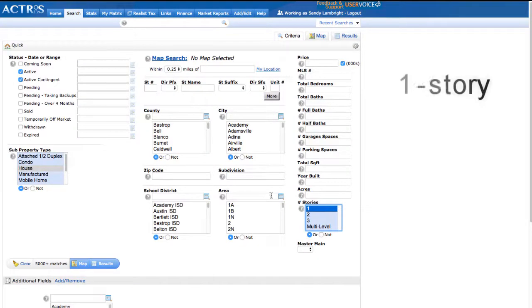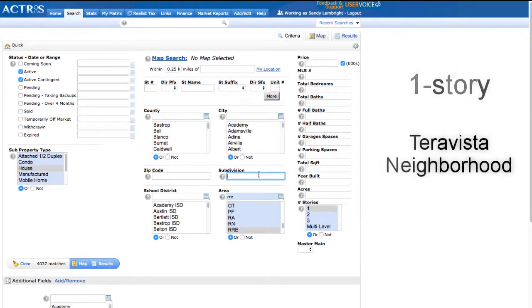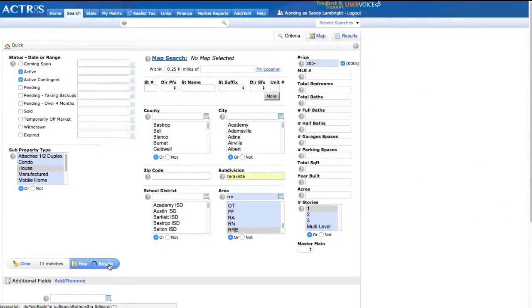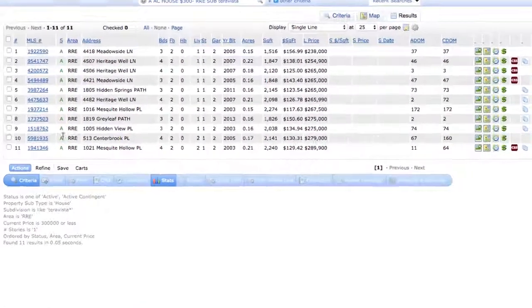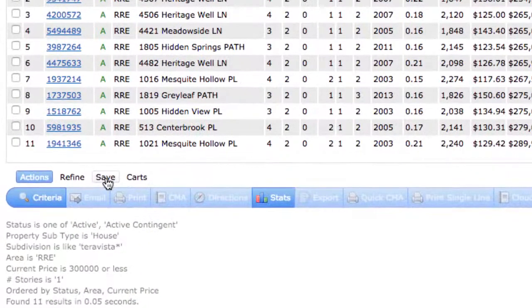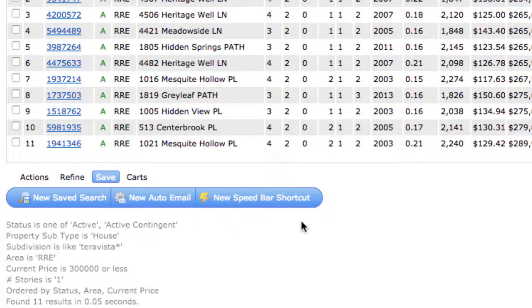So they want a one-story in Terra Vista under $300,000. Then I'll look at my results. Once I have my results, on the bottom I want to select Save. And then I have three options. I want to select New Auto Email.